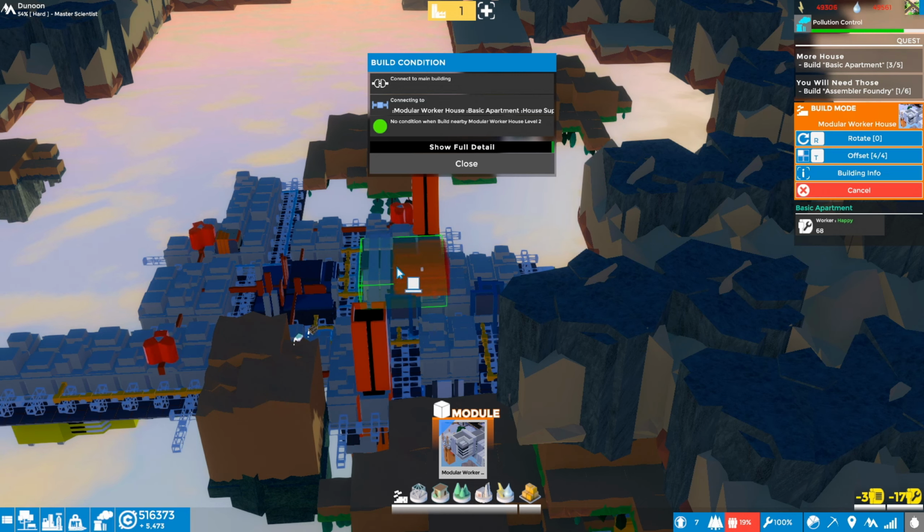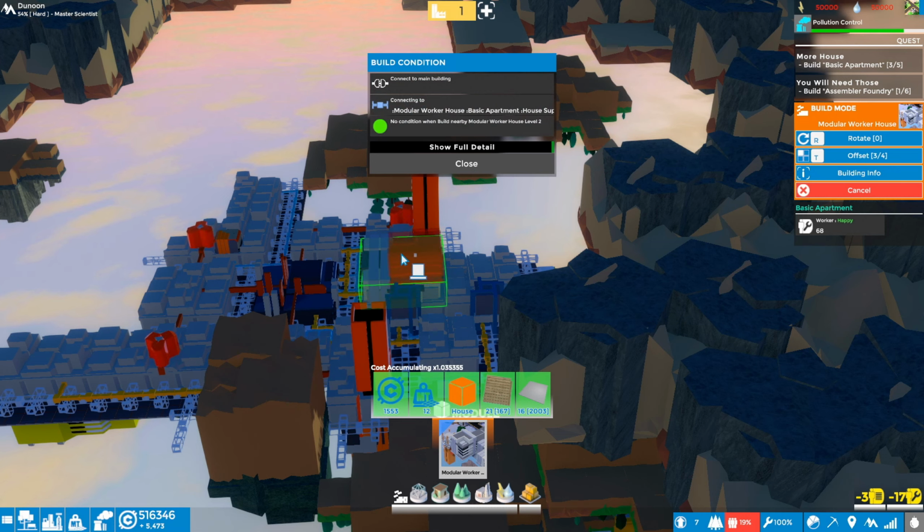So I'll use the T key here. Nothing is helping. It's not letting me build it. This could be a research thing. Right, let's see. It looks like I've got all the ingredients. Got plenty of wood, processed wood. I got plenty of plates, iron plates.